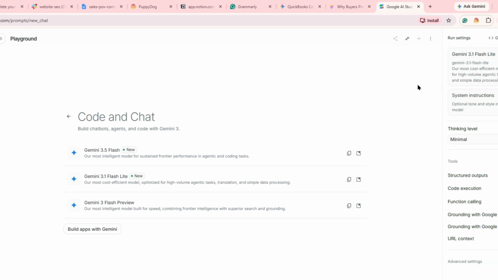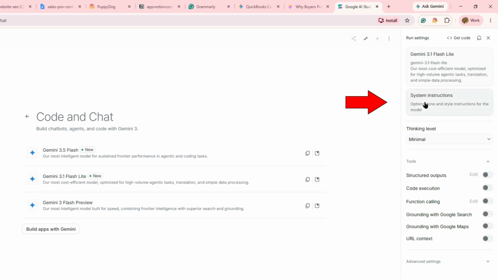On the right-hand settings panel, look for System Instructions. System instructions are used to set the AI's permanent ground rules, defining its core personality, tone, and behavioral boundaries before the conversation even begins. This means you don't have to start from scratch every time you perform the same tasks. Click to expand or edit this section.